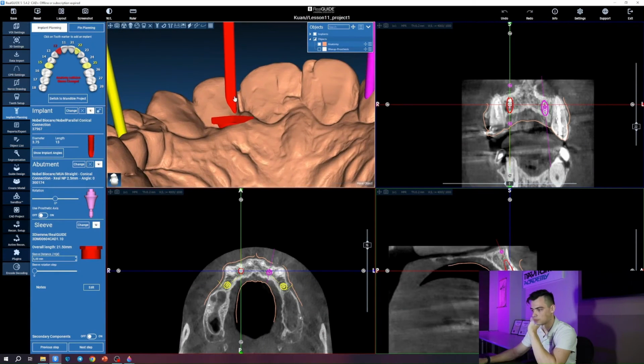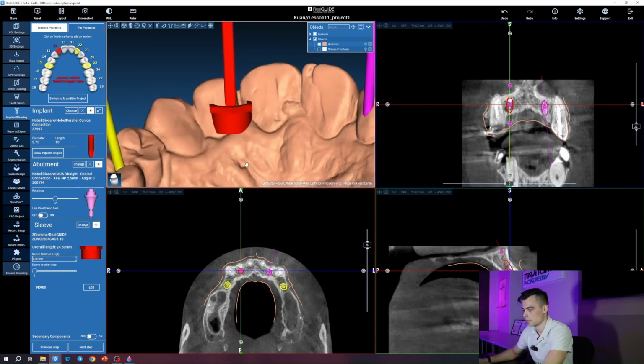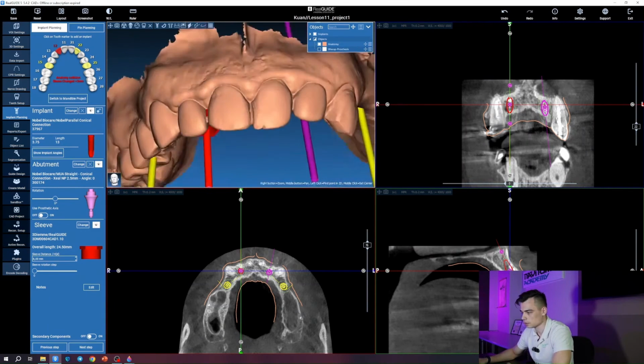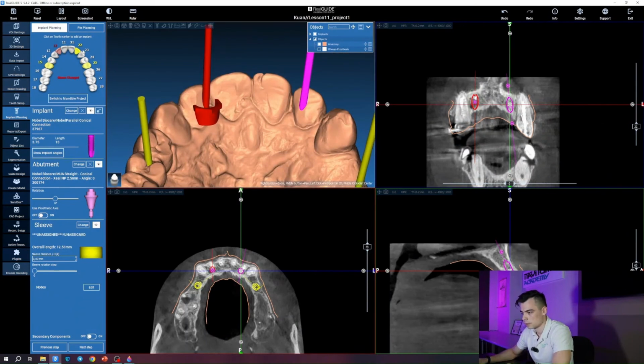Right now I see that my sleeve is sinking in quite a lot, and RealGUIDE has drills that are, how many millimeters is that? 16 millimeter drills. Accordingly, I can increase the offset by 3 millimeters and thereby compensate for the difference between the 16 millimeter drill and the 13 millimeter implant. By the way, if you don't understand what's going on, we have a video on the channel about this topic, how to calculate all of this. Let's increase the offset, and as a result, the sleeve has been raised.